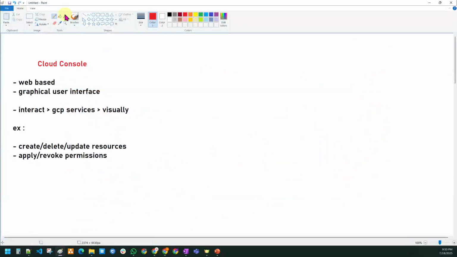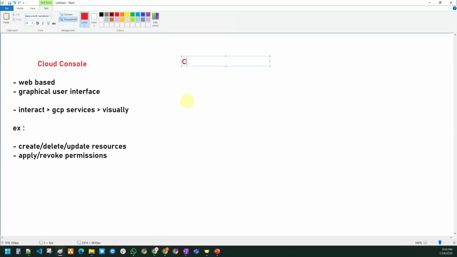Now let us go to the second method of interacting with GCP. Tell me, guys, what is the second method of interacting with the GCP services? Cloud Shell. Exactly. I will give you the time, don't worry. Please raise your hand. Later I will give you the time, guys.